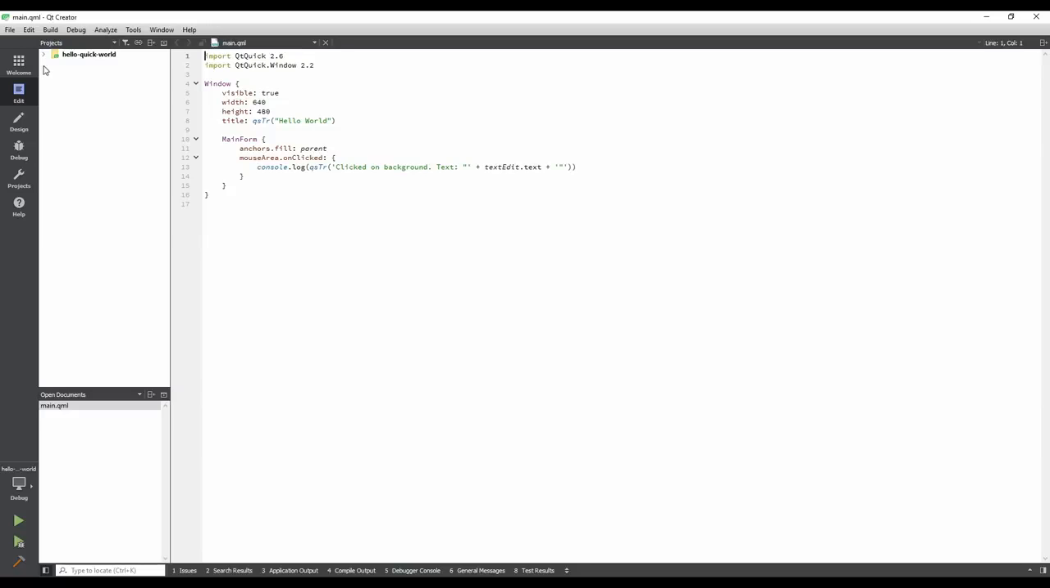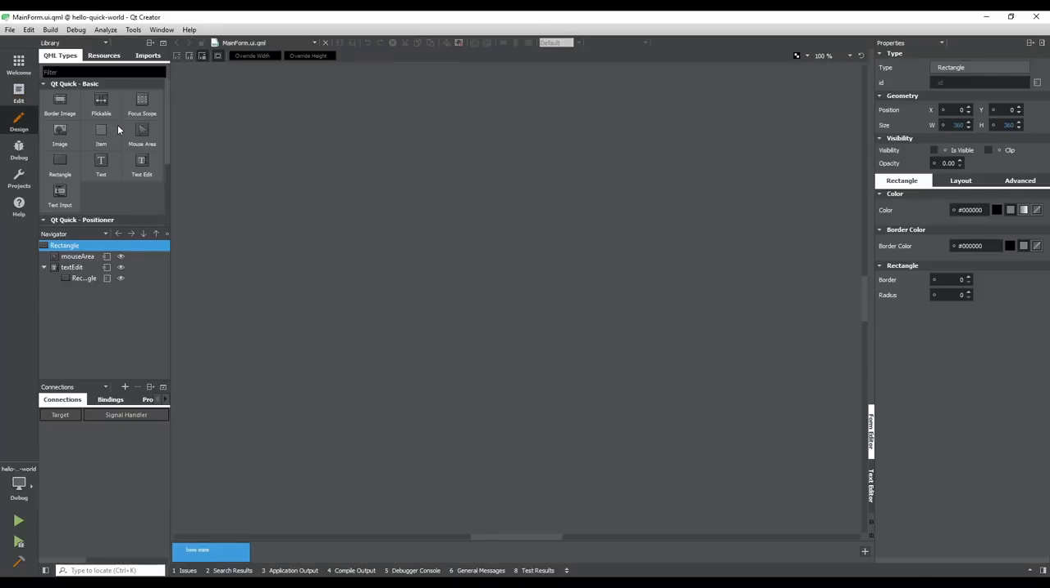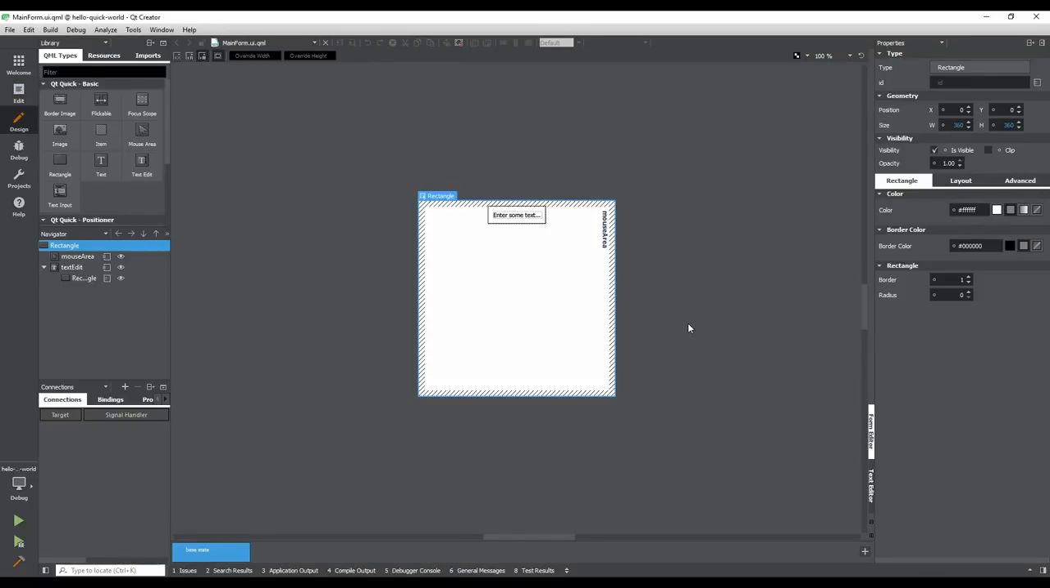In the Projects pane, at the top left corner of the window, expand the Resources item. Keep expanding each child node until you see mainform.ui.qml, and then double-click on it to enter Design Mode. We are now looking at our application's main form.